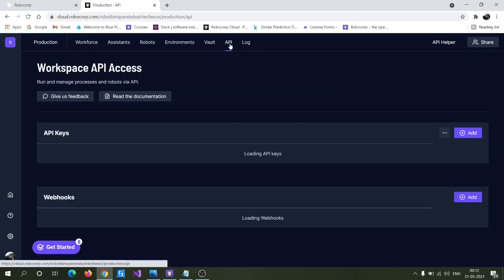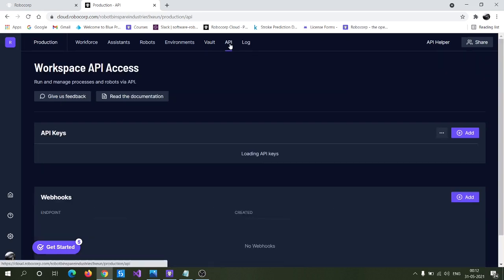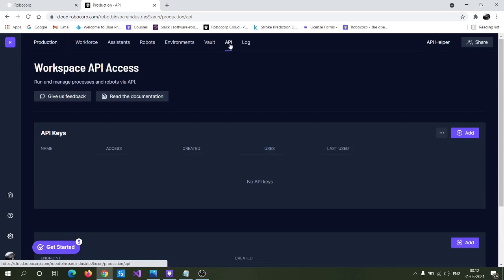Next is API. API means, for example, sometimes you need to trigger your robots from an external application. At that time, it is possible by using this API access.